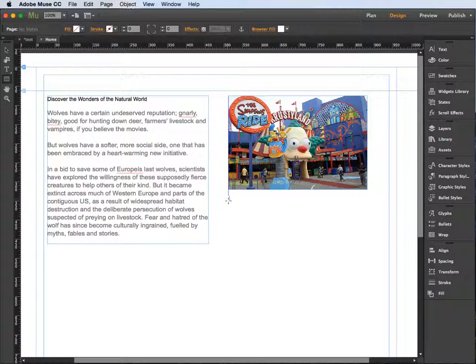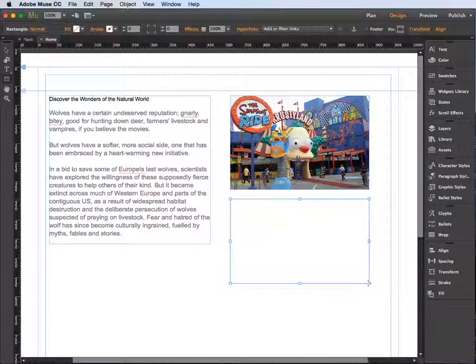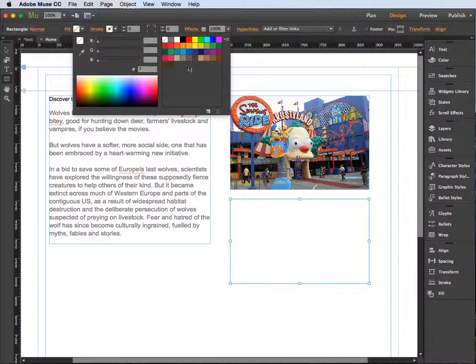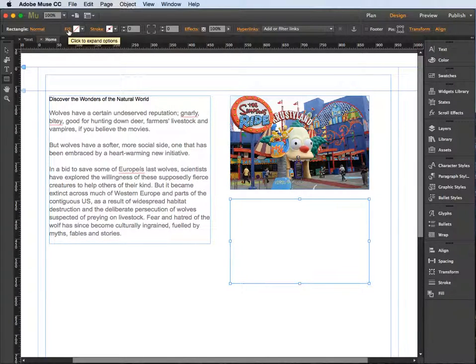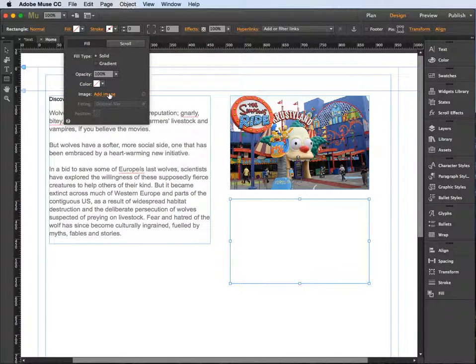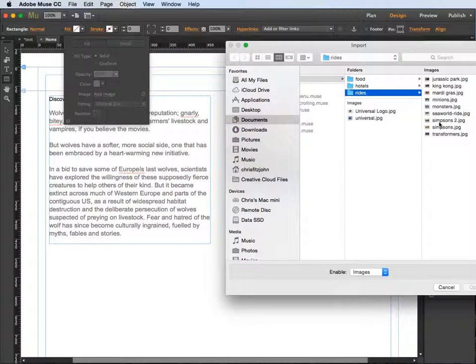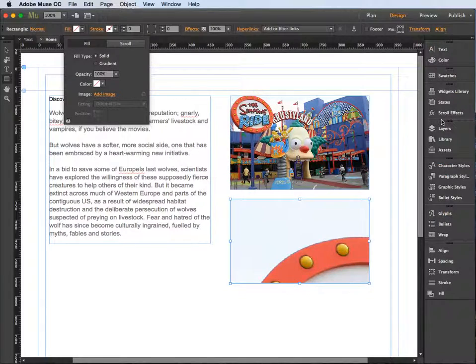So I'm going to draw out a rectangle. Now with a rectangle you can fill it with colours, okay, but you can also fill it with an image. So if I click here to add image, I can now go in and add in my Simpsons image, and you'll see that it's much larger in here, and that's because it's showing it as the original size.